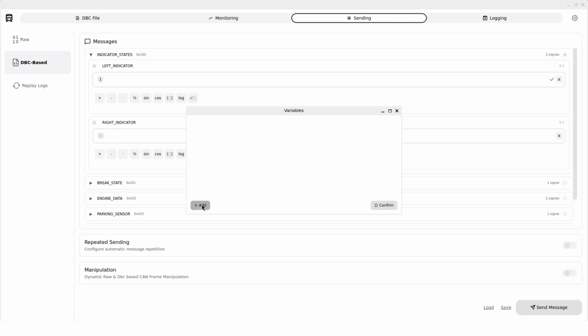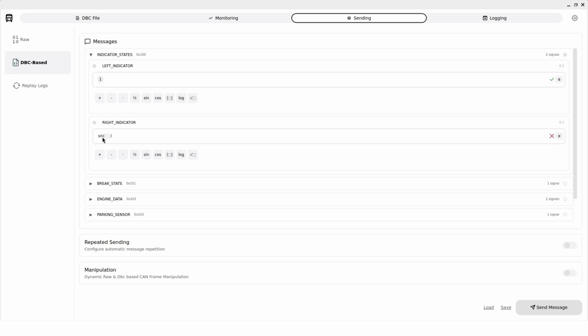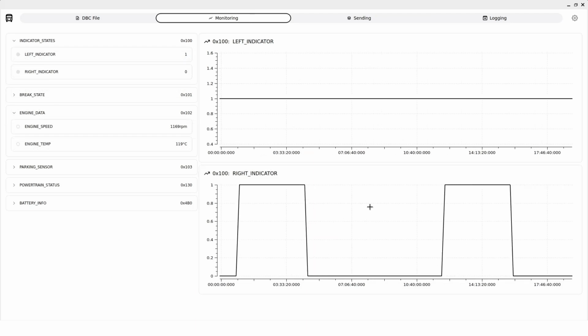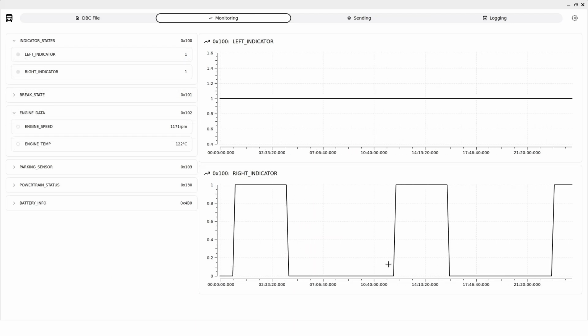For the right indicator, we define a variable t that measures the time since the sending started in seconds. Using the sinus function, we can now define a periodic signal that switches between 0 and 1 since it is rounded and then clamped between 0 and 1. We can now turn on repeated sending that sends the defined message on an interval, here 100 milliseconds. Switching to the Monitoring tab, we see both signals successfully being encoded, transmitted, and then decoded again for the visualization.